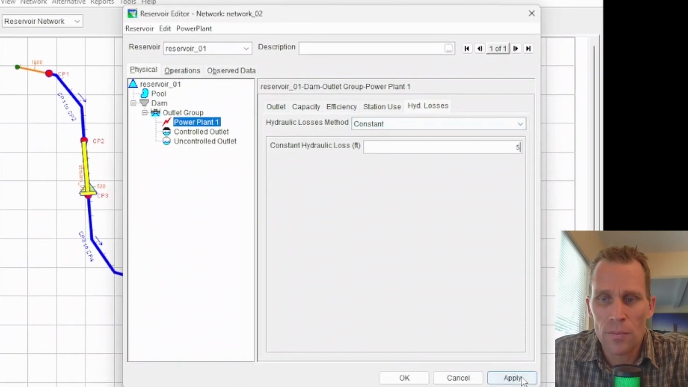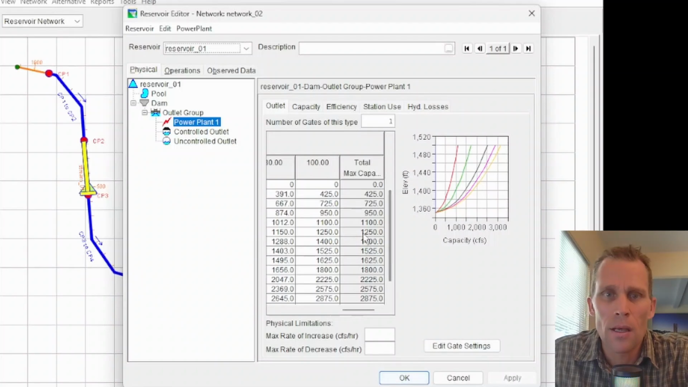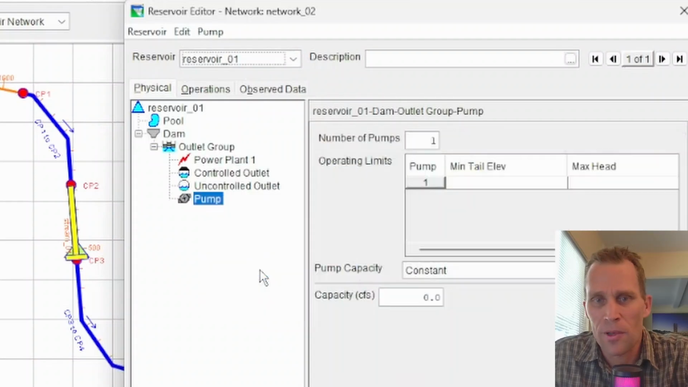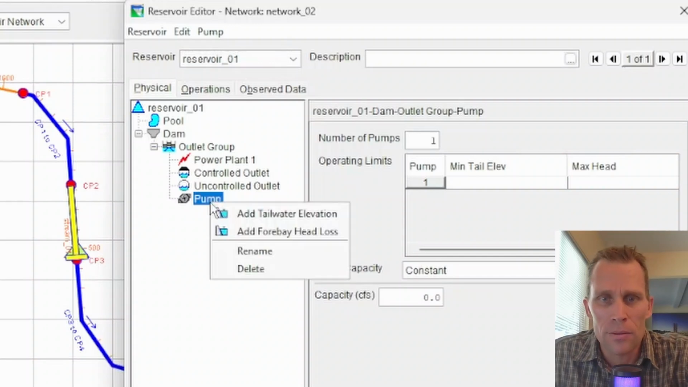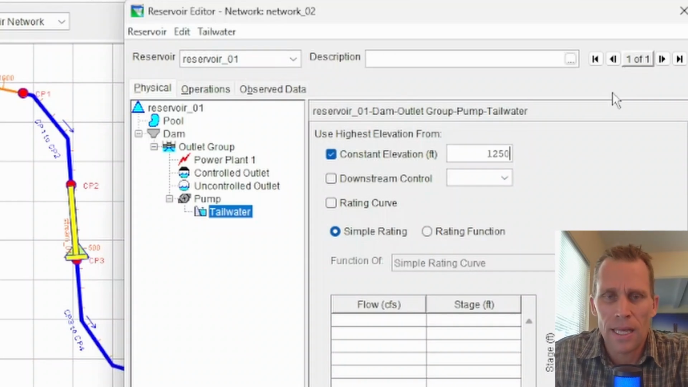Once all these changes are made, click apply before moving to the next tab, or before exiting the power plant editor. Next up, we can create a pump. This refers to pumping water from the tailwater back up into the reservoir pool, typically happening at night when electrical prices are less. We can also add a tailwater elevation, which is not uncommon with regard to pumps, and defining that.